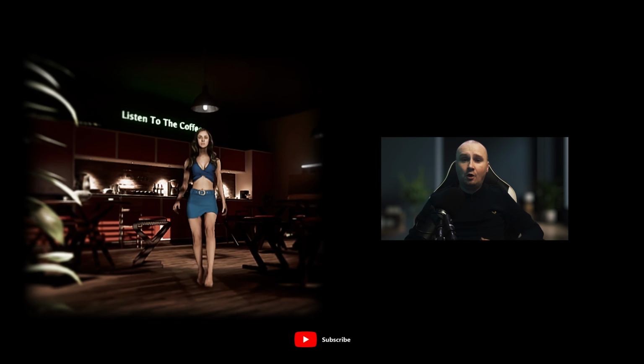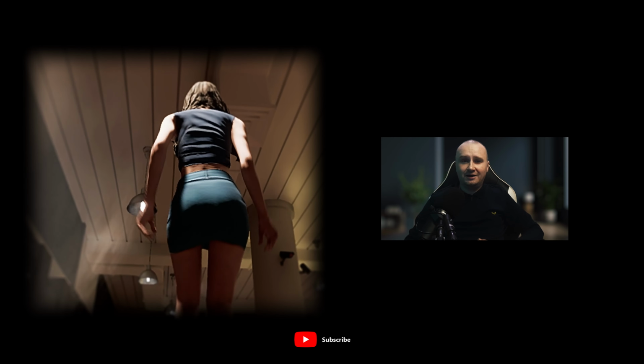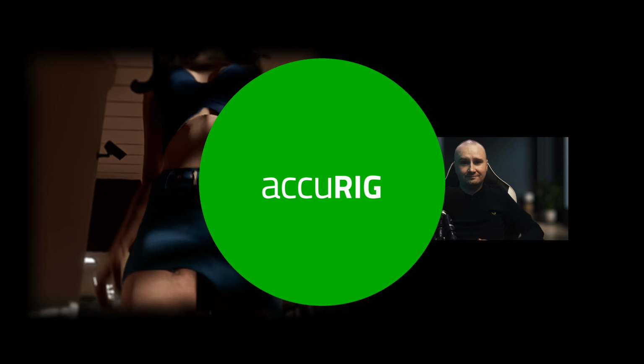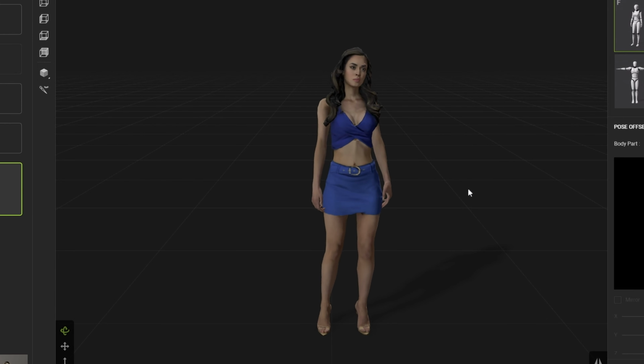Today, I want to show you how to use an AccuRIG or Character Creator 4 character as the third person character inside Unreal Engine 5.1. Let's begin with AccuRIG. Here is my character. It is already rigged and ready to go.